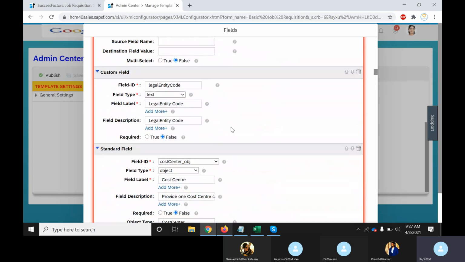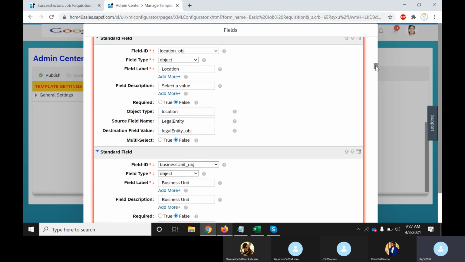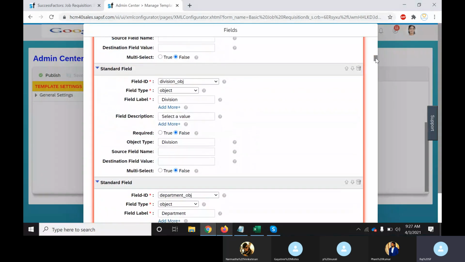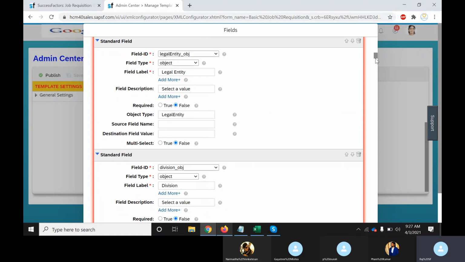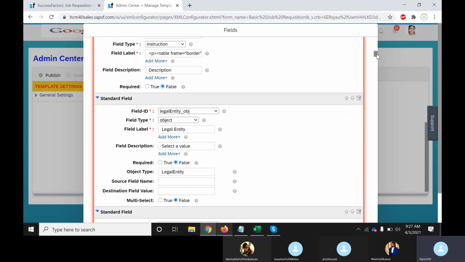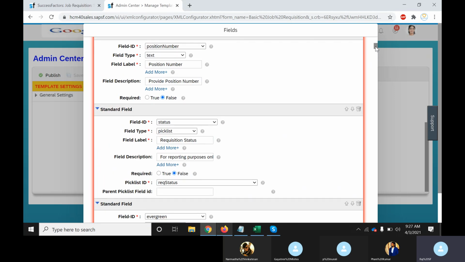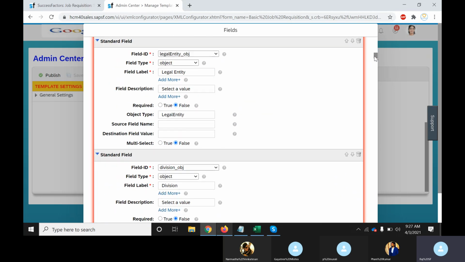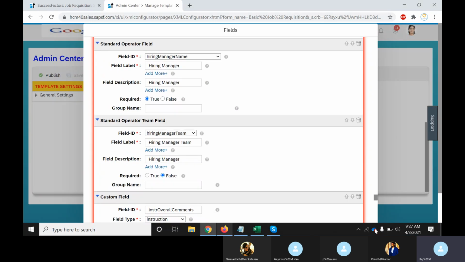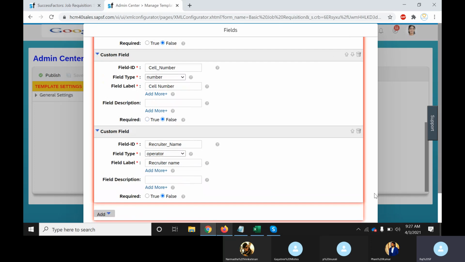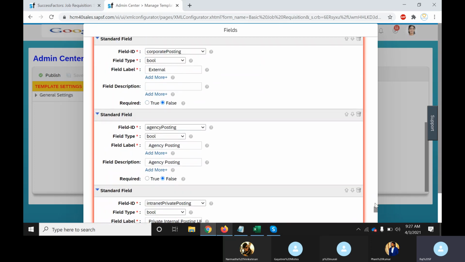Here you can see legal entity code. Okay, so they are using the legal entity label here. So now I'm going to change it as company name. I think it's directly picking from EC field. Let's try once. If not, let me change some other names also here, some other standard fields also.